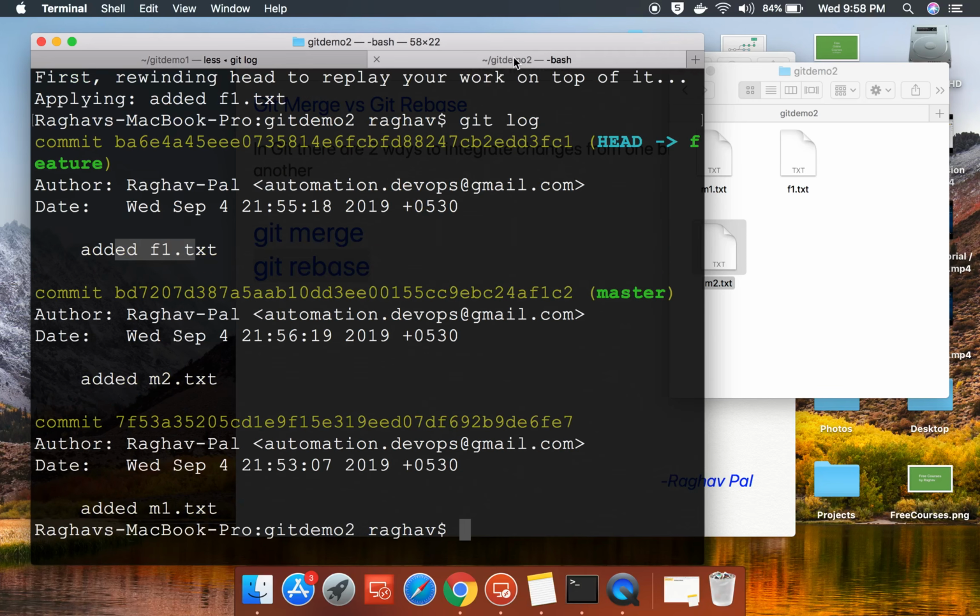However, if you see git rebase, it is very much linear. It says edit m1.txt first commit, then this commit, and then f1.txt, and it does not show a separate merge commit or a separate fork commit here. So this is very much linear.